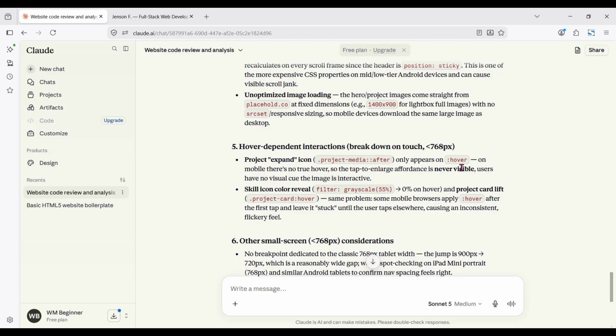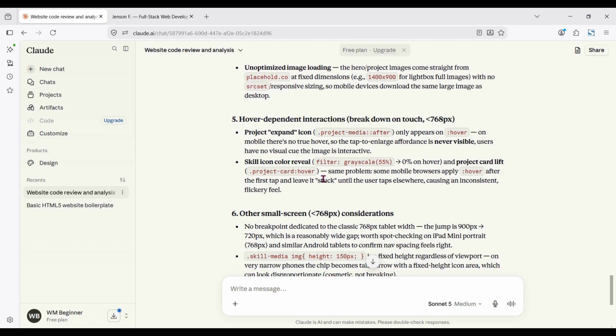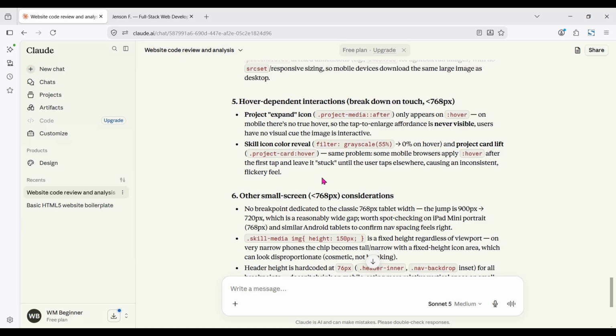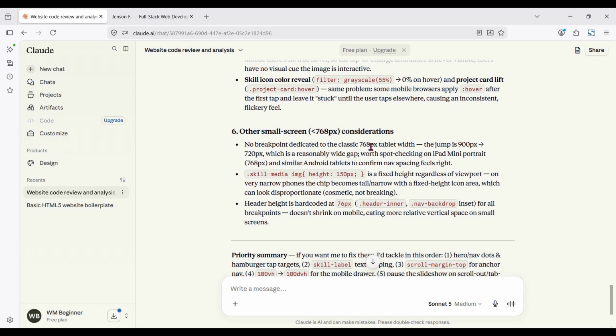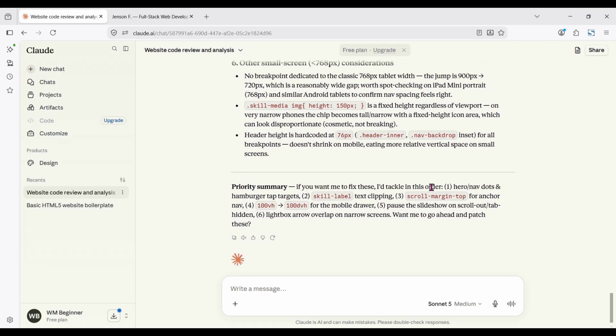Here we have some hover issues. Some other considerations. Here, it's asking whether we want to fix these issues and the order in which the fixes will be applied. Looks okay, so we'll simply say yes. Send it, and wait for the results.